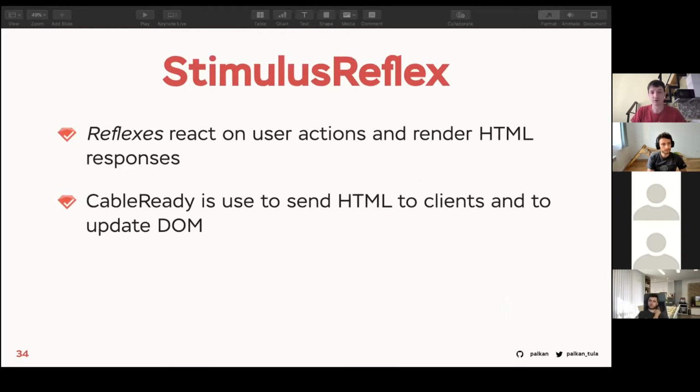So let's go back to Stimulus Reflex. Stimulus Reflex is a combination of 2 ideas. First of all, it's the same CableReady which is used to deliver HTML to clients, update the DOM. So nothing changes here. The changes are in the other direction. So we also need to handle user interactions somehow.